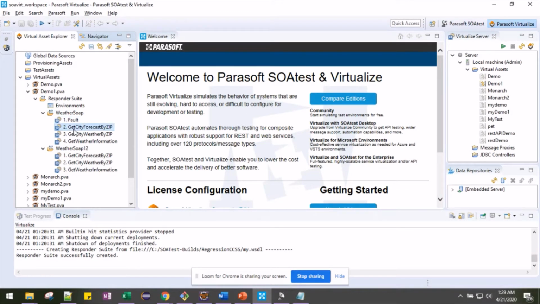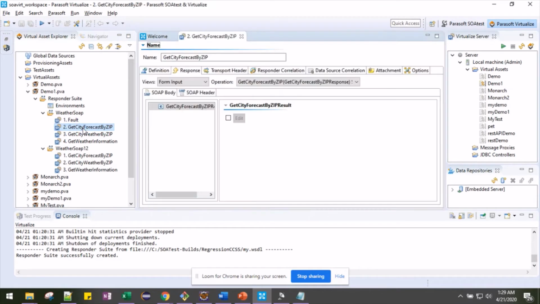Okay, now coming to this get city weather by zip. Let me come first to this one. Double click on it and it opens up the responder. Here you can see the view type is input. There are different view types you can see here. Input type, XML type, literal, many different formats it can show you.